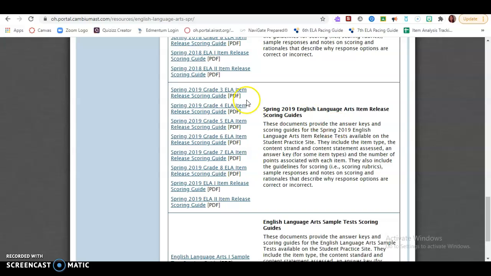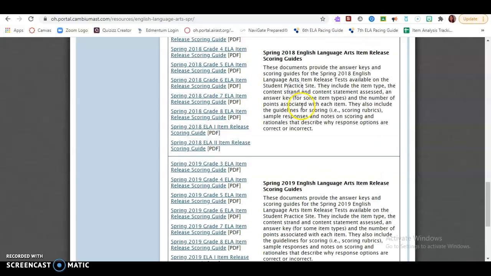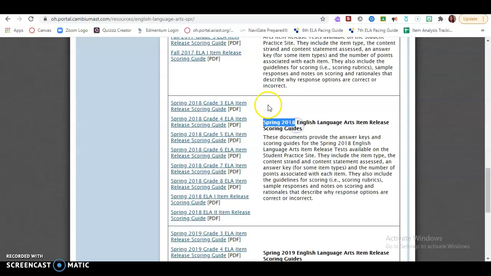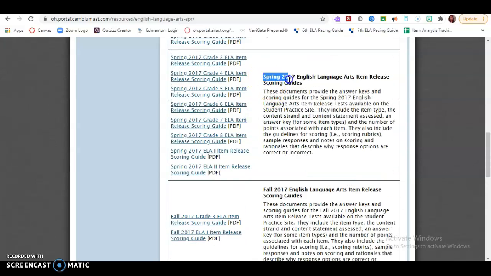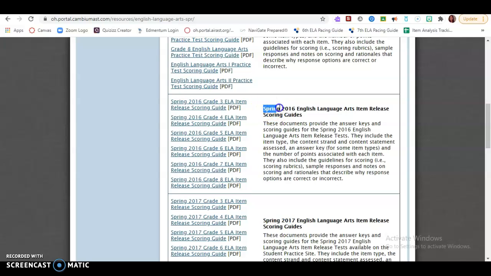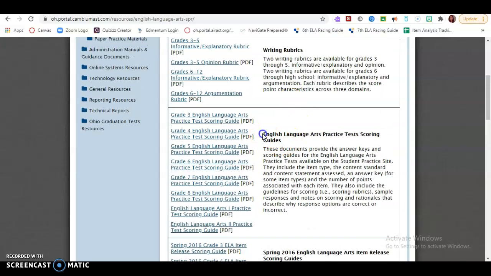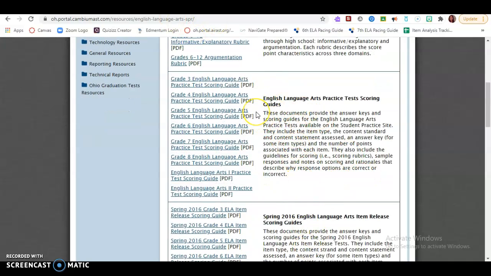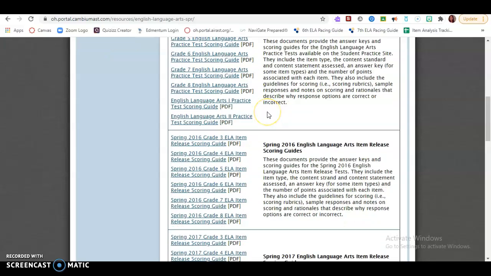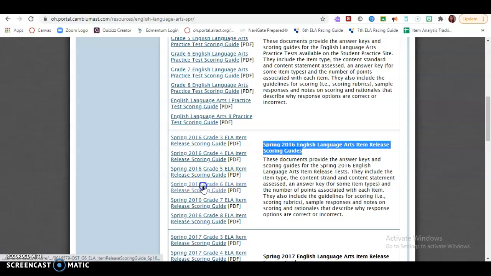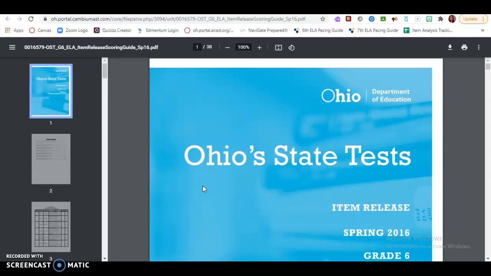So just to reiterate, the spring 2019 is going to be an option they can choose from, the spring 2018, the spring 2017, the spring 2016, and then the English Language Arts Practice Test Scoring Guide. So these are all going to be items that you can look at. Okay, let's say, for example, that my student who is a 6th grader took the spring 2016 practice test. In order to see their answer guide, I would find where it says spring 2016 and I'd click on grade 6. Then you're going to have this giant item load, okay?